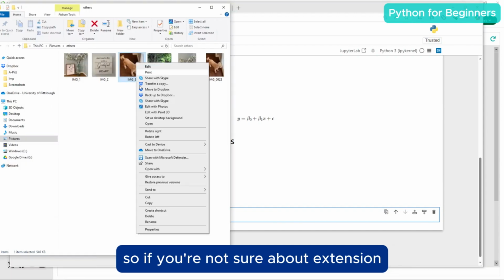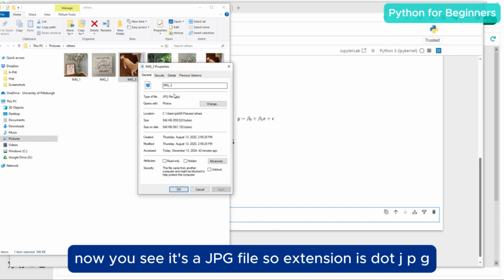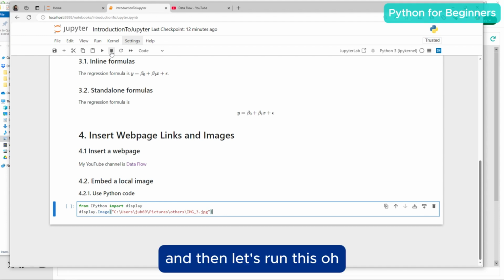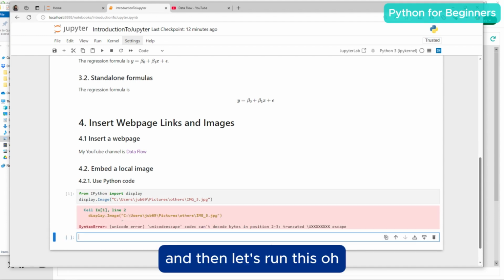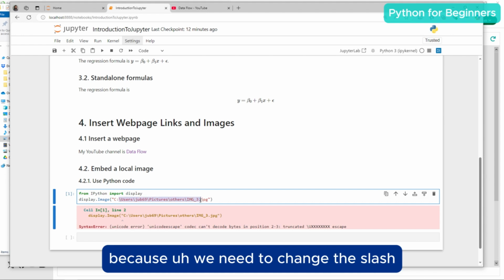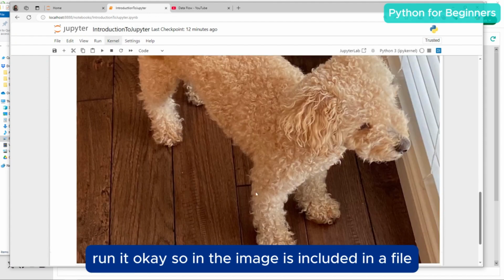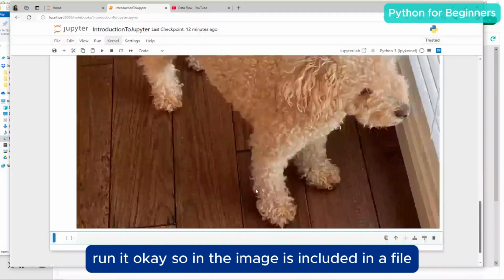So if you're not sure about extension, just right click and check properties. You see it's a JPG file. So extension is .jpg. So I will use JPG. Alright. And then let's run this. Oh, it doesn't work. You know why? Because we need to change the slash, change the direction of the slash, and then it should work. Okay, run it. Okay, so the image is included in the file.